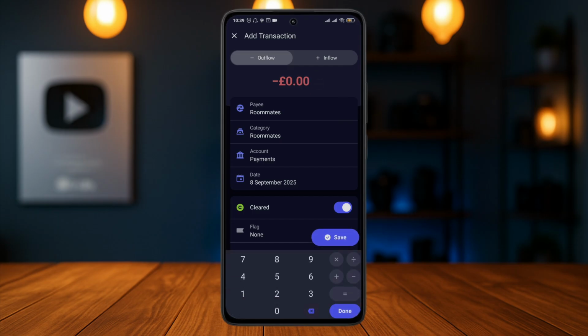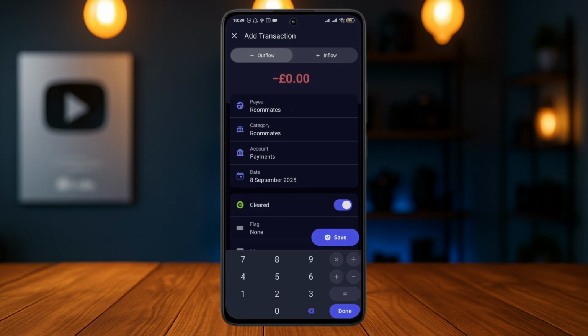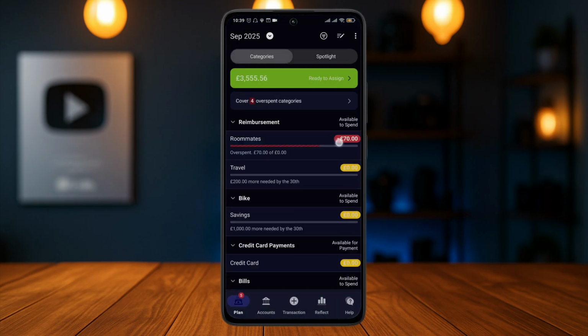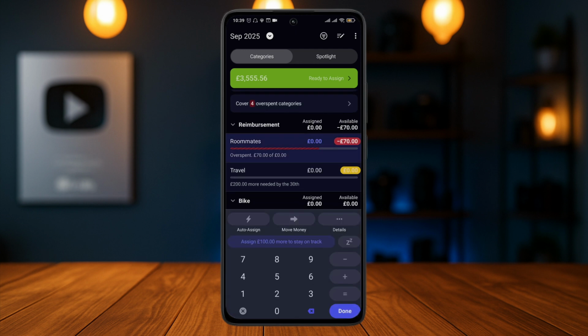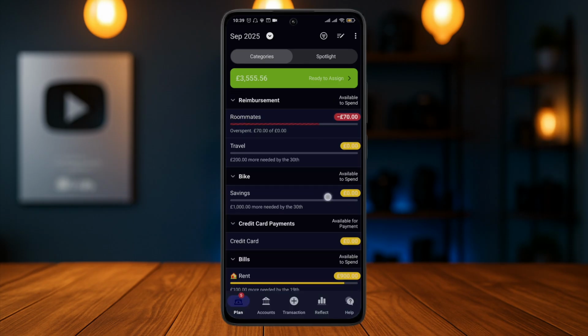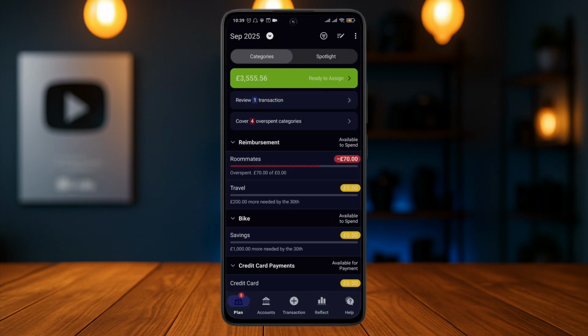far received. So for example, under roommates, I've assigned $100 as reimbursements. So if I now receive $20 or 20 pounds, tap on save on the bottom right, and as you can see, the total is now 70 as I've already received 50, and by adding 30 it becomes 70. So you can look at all of the stats of your reimbursements on the categories or the budgets page.